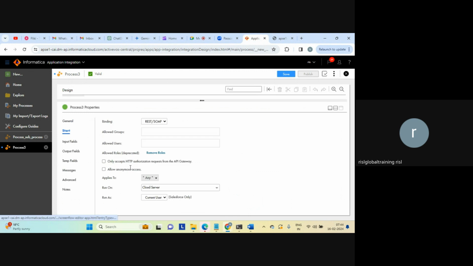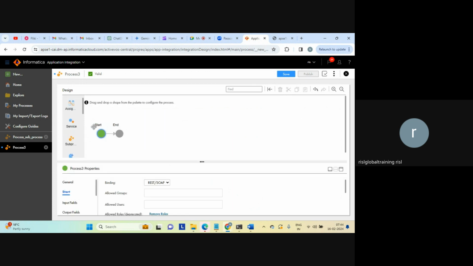First thing I'll talk about these properties also. Before that, I'll talk about administrator service. For now, we are using what? Anonymous access, which means anybody can access this.